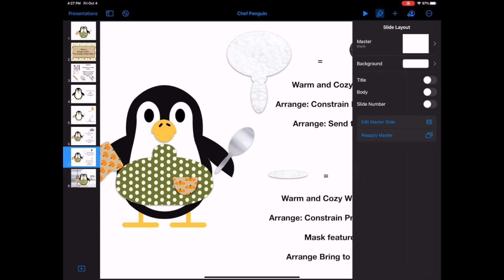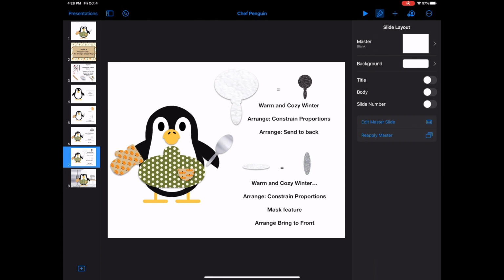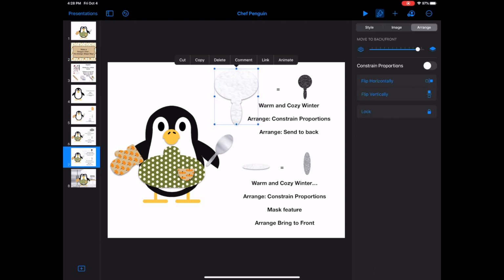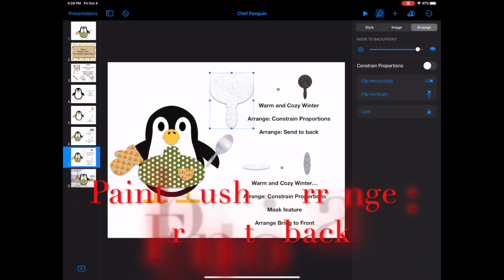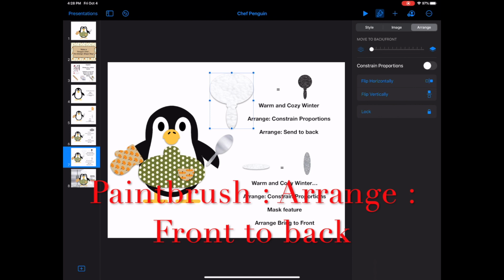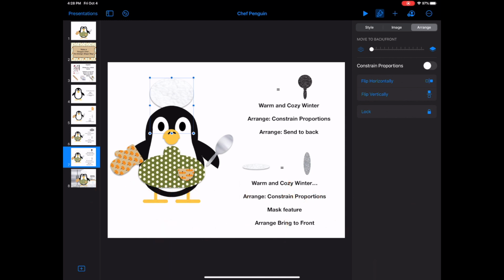So my little chef is going to now gain his hat. First thing I did, I brought it in, and again it looks black here. I should have probably put it as red so you'd be able to see it. But I enlarged it. I clicked on it, and I have constrained proportions off. And I filled it with the white paper that looks like snow from Warm and Cozy Winter. And now, here's the key, under paintbrush arrange, this particular object has to go from the front to the back. That allows it to go behind the penguin's head. Well, now he looks like he's got a cloud over his head, or maybe a speech bubble, and we're not quite there. So I have to make the band.